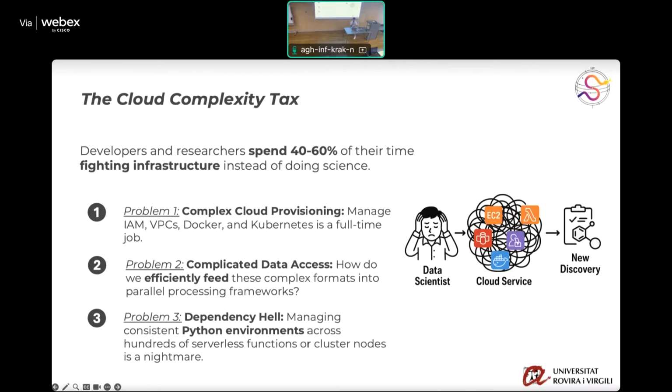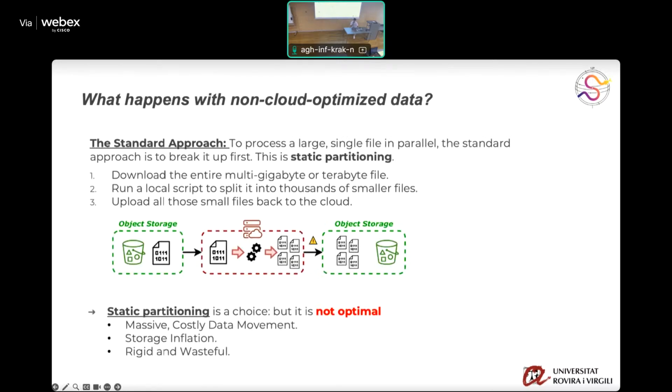For non-cloud native files, this complexity forces us to a very common but very inefficient workflow. And this workflow is the standard approach, something called static partitioning. The workflow is painful because the first step is to download the entire multi-gigabyte or terabyte file to your local machine. Then you run a script to split it into 1,000 smaller, manageable chunks, and then you upload all those small files back to the cloud.